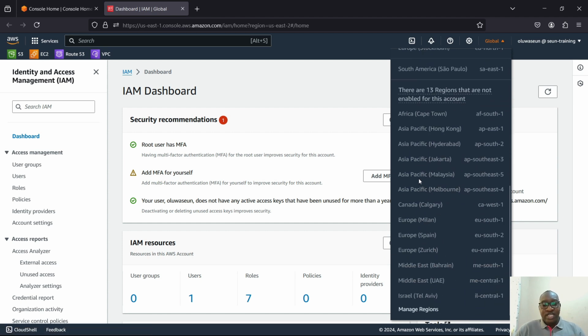Just to let us know, for some of us who may be wondering what a region is: a region is just a geographical location where AWS has a presence. That is what a region is, a geographical location where AWS has a presence, which means if you go to that region, let's say they have an office in that particular region. So that's what a region is.